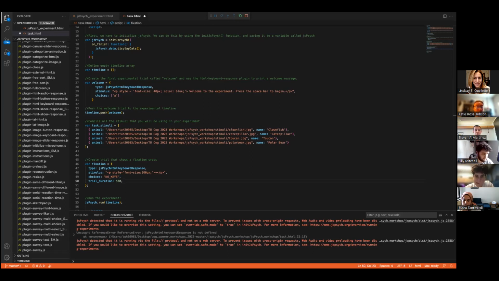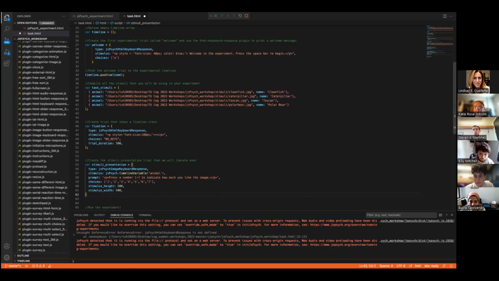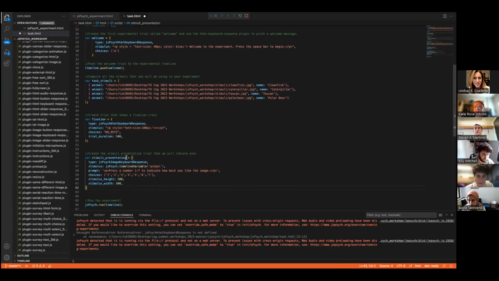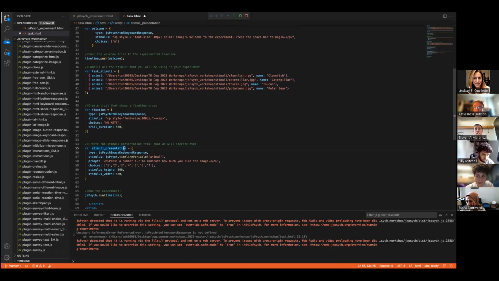Okay. Step 18 is where we're really going to do our phase 1. We're going to present the stimuli, the animal images, to participants. I'm just going to copy and paste it because it's easier, and then I'll walk through it. We're creating a variable called stimuli presentation. We can name this whatever we want; I just chose stimuli presentation, in the same way you could have named the variable fixation. It always starts off with the brackets. It includes the type, which is the plugin that we want to use. We want to use the image keyboard response plugin. We loaded that in earlier, so it should work.